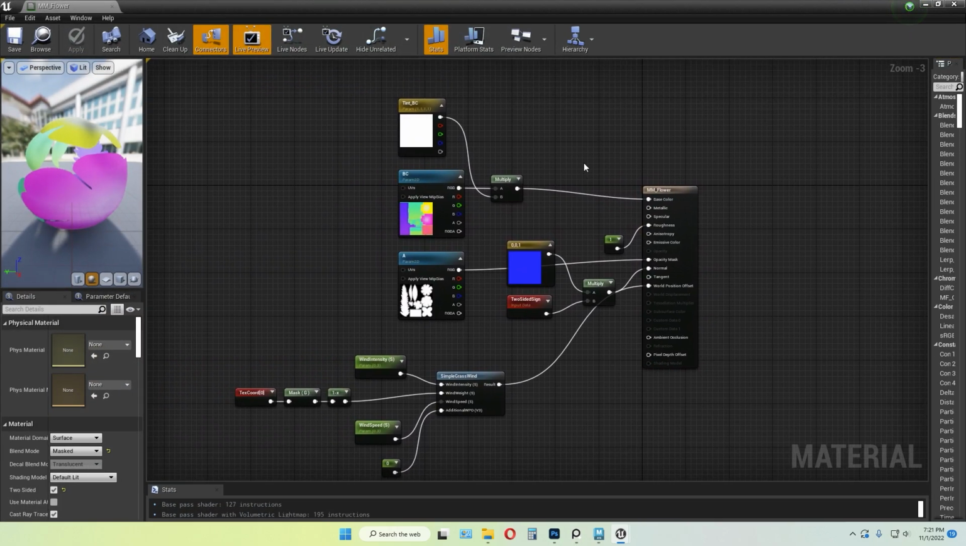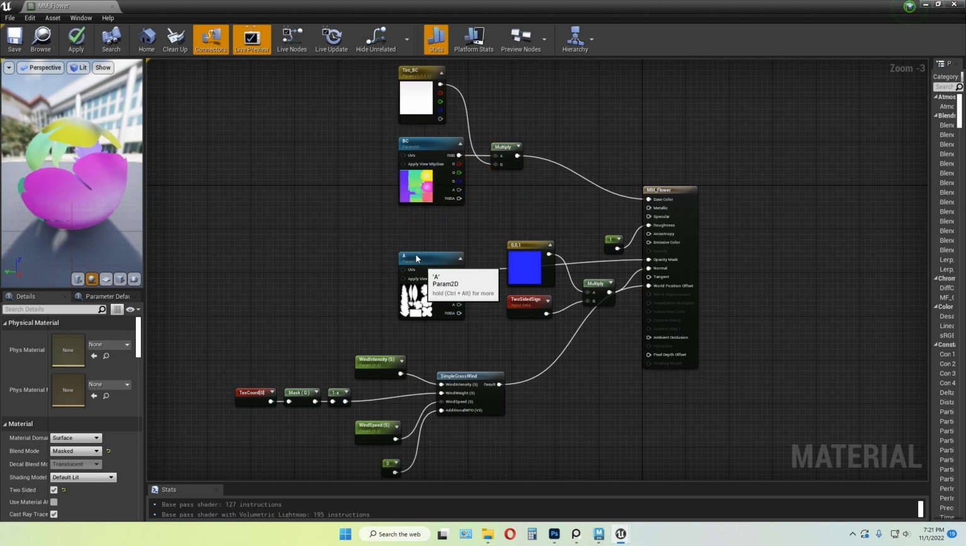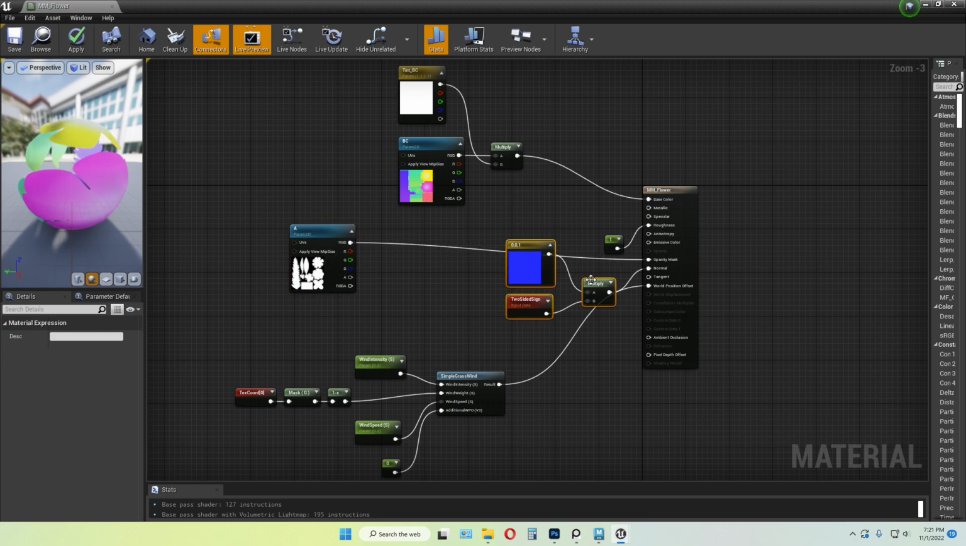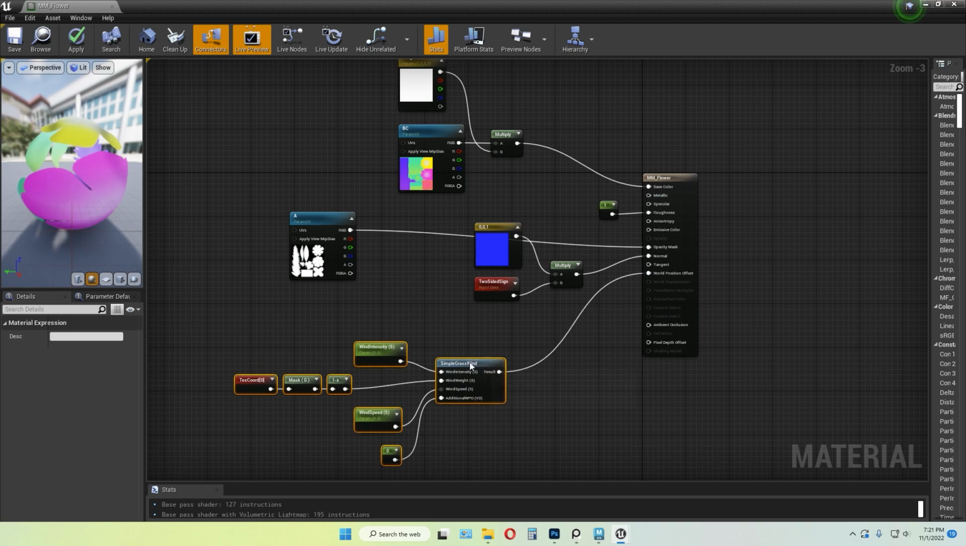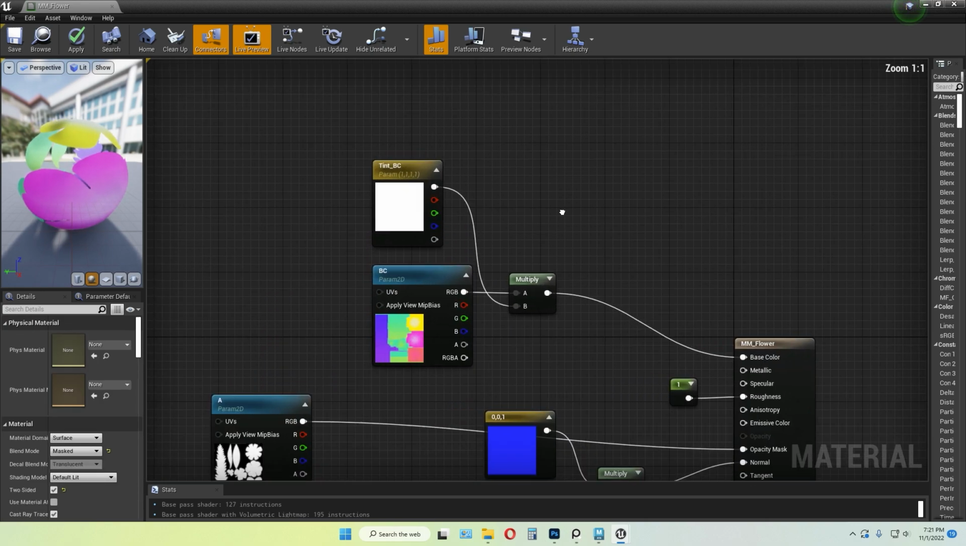So it's also a very simple material we created. Here we can change it to masked, two sided. And that's all the changes in this. So we have base color, alpha, some normal fix, roughness, and some simple wind. So we'll start from the color.